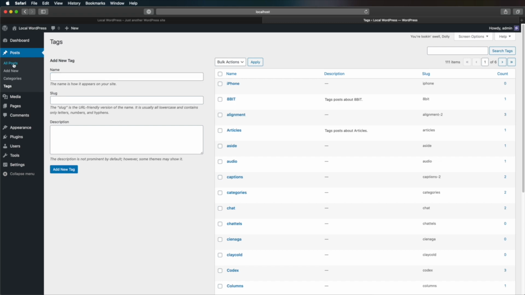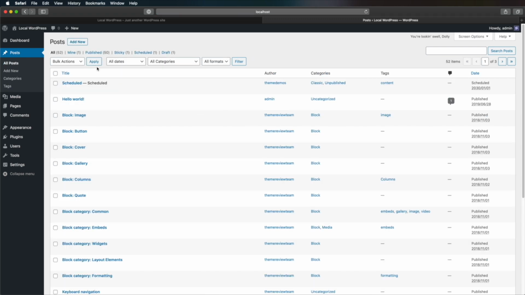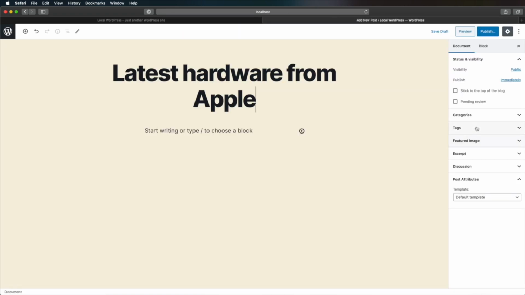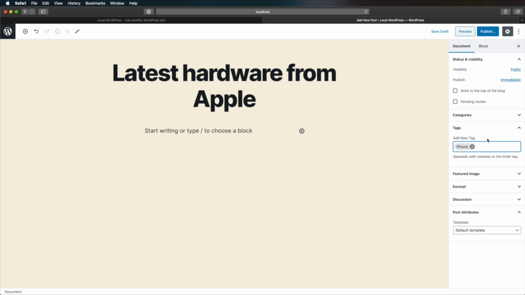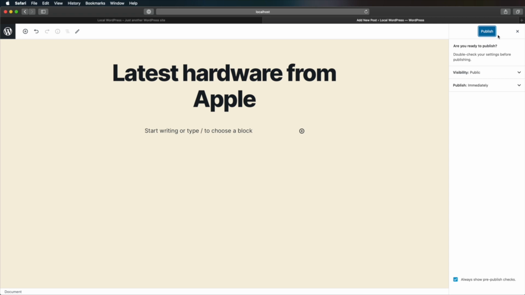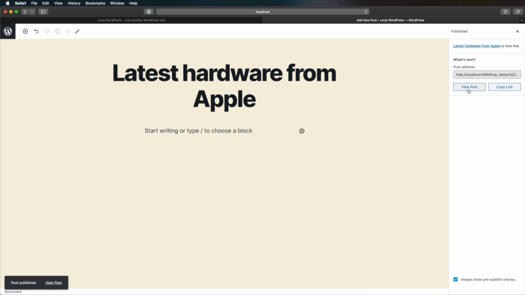So now when I go and create or edit a post, on the right side panel under tags, I can start typing and it automatically finds tags that match what I just typed. So I can select iPhone from here. I can even add new tags here, like for example, Apple. And that's going to automatically create a new tag. Okay, so let's go ahead and publish this post.